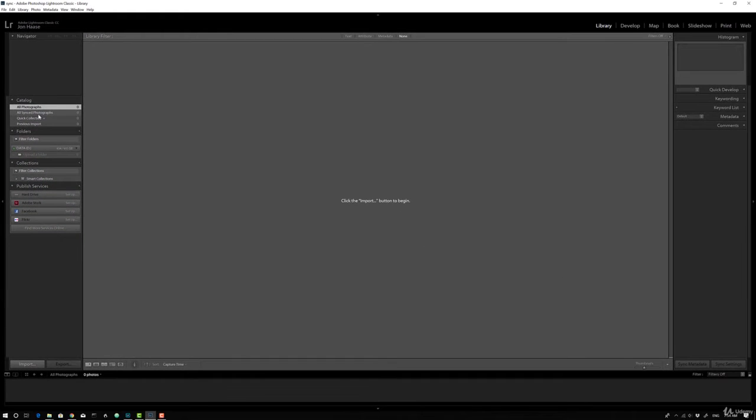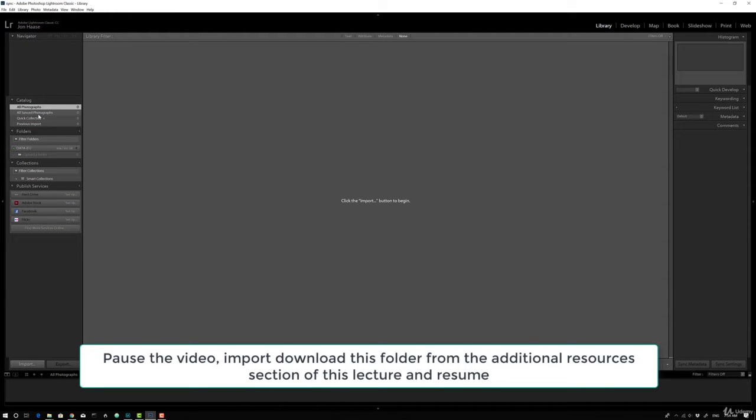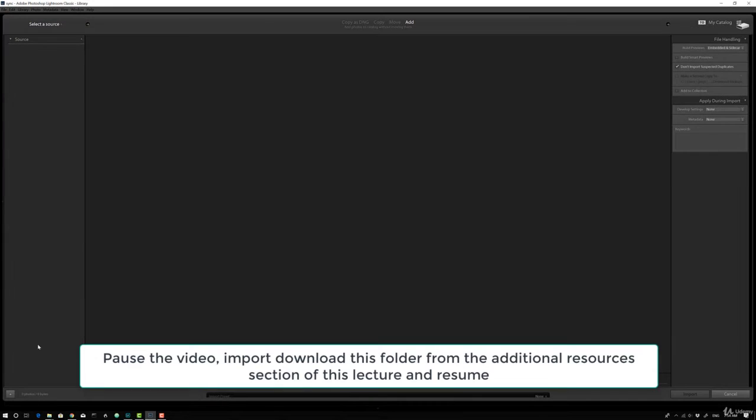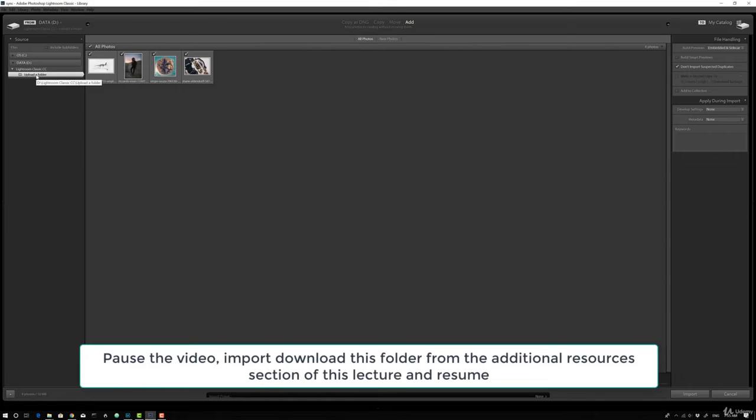All right, so how do we import this folder that contains all the images? We'll click on Import in the bottom left, and then you'll notice that I've got my folder saved in my Lightroom Classic CC file here under the folder Upload a Folder. You'll have to note where you saved your folder when you downloaded it from the additional resources section of this lecture, and that's where you'll select yours as well.